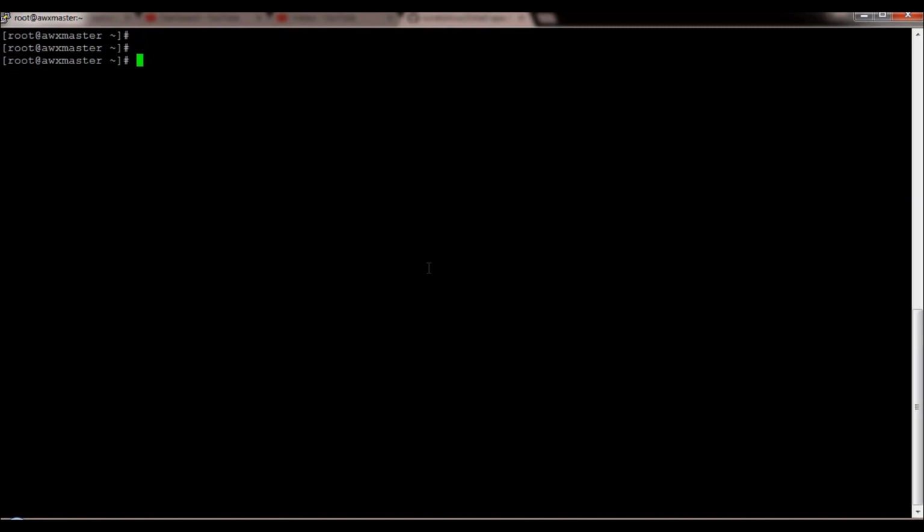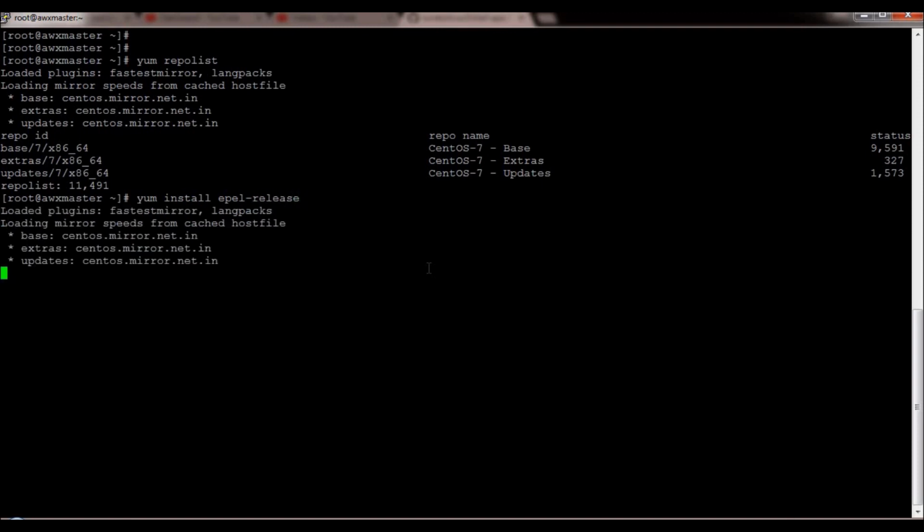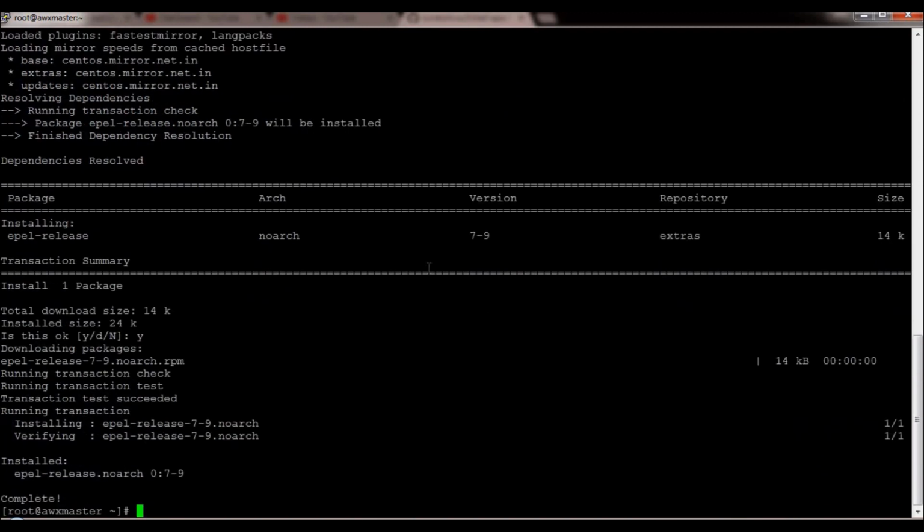Next, I want to check my repositories. There is a default repository which comes with CentOS. Apart from that, I would need the EPEL release repository as well, so let me install it.